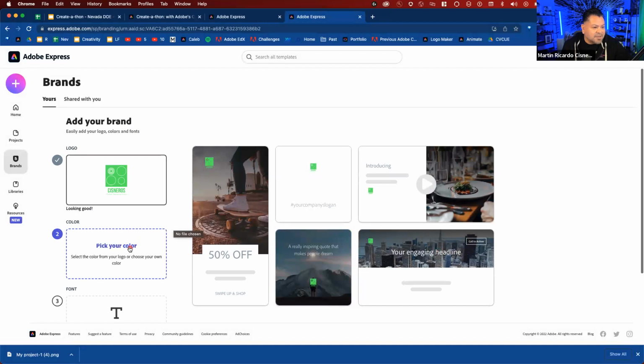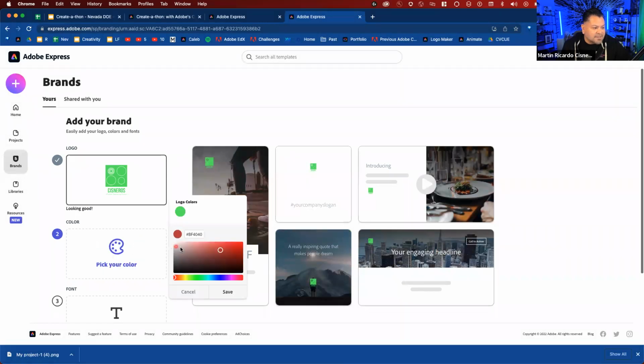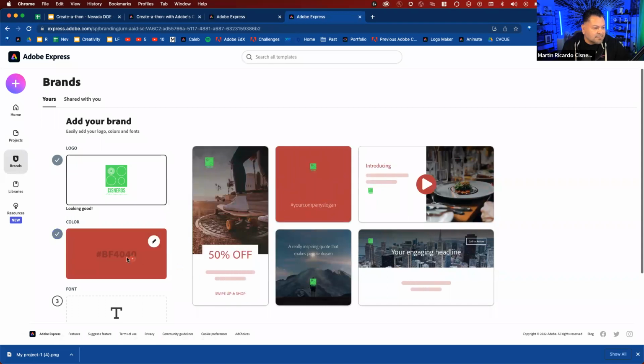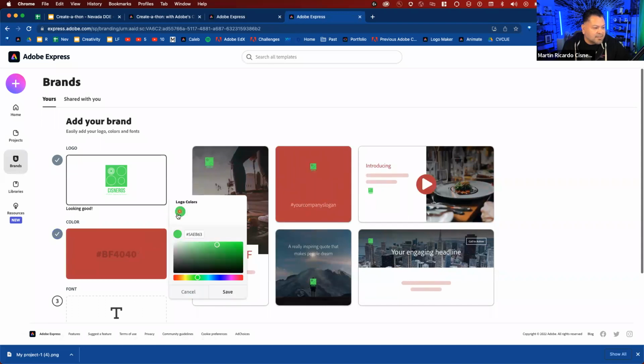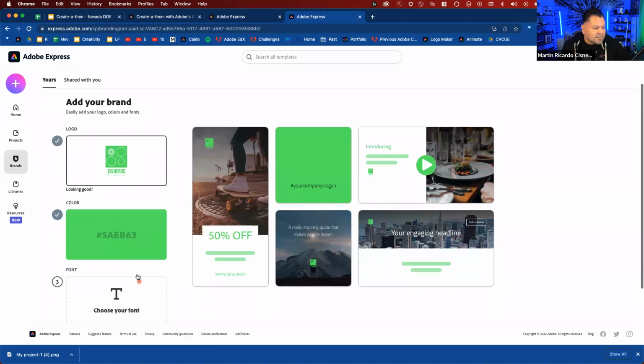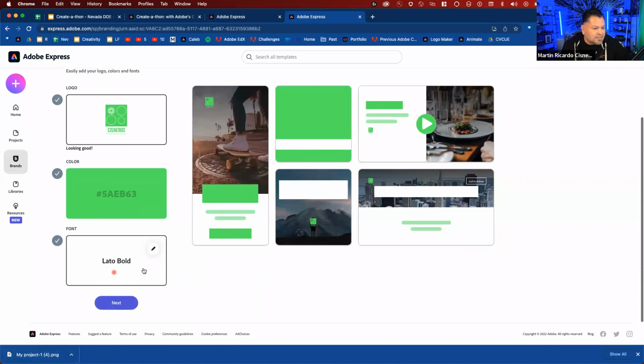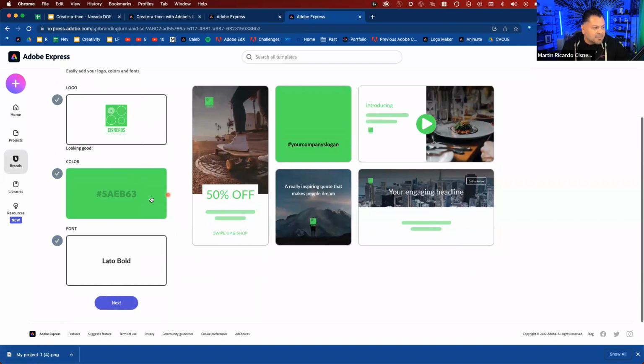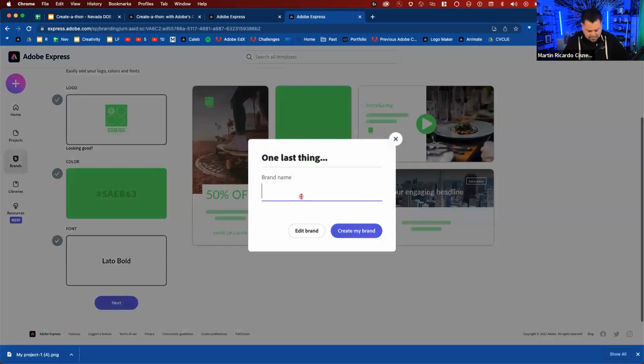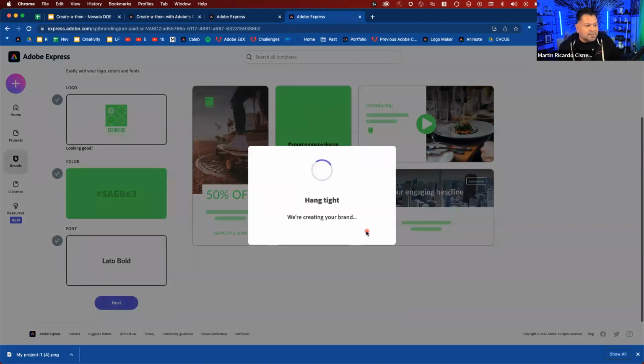And now I get to pick my colors. I'm going to say, okay, that's my color. I want to save that. Edit, if I want to edit, I can choose my own fonts. Lato bold. Once I have logo, color, font, I click on next. And okay, my Modern Learning Advisor logo, my brand. I want you to see the following now.